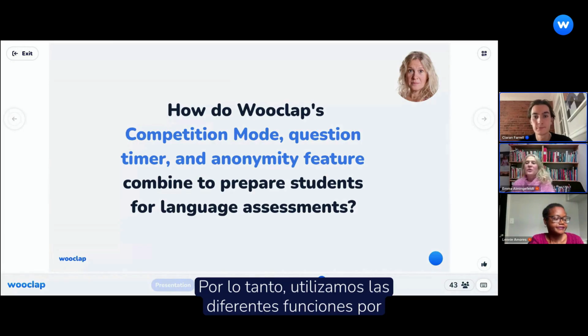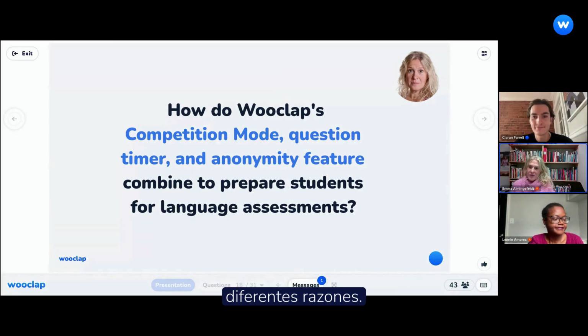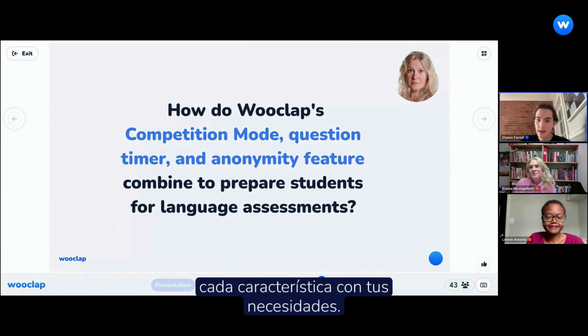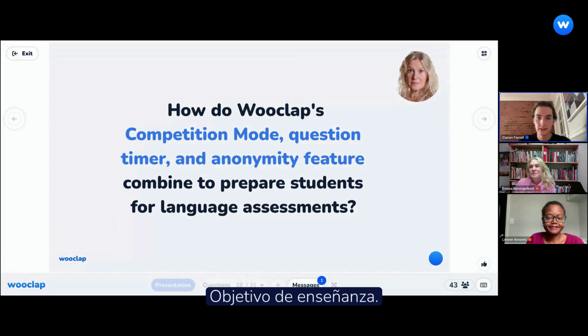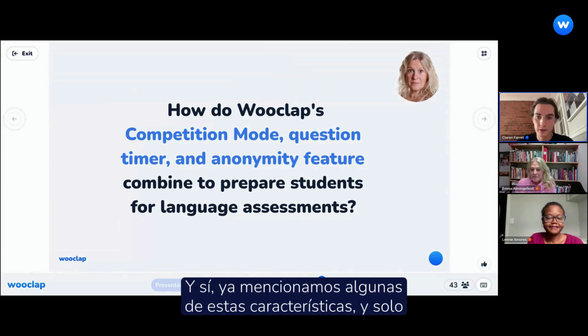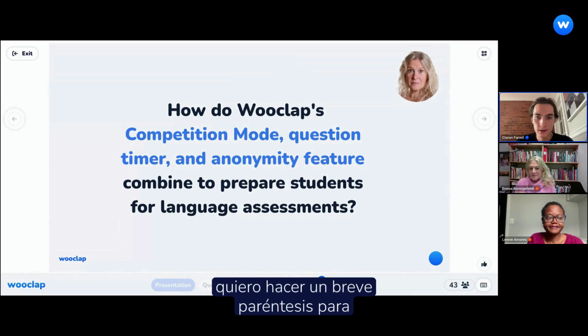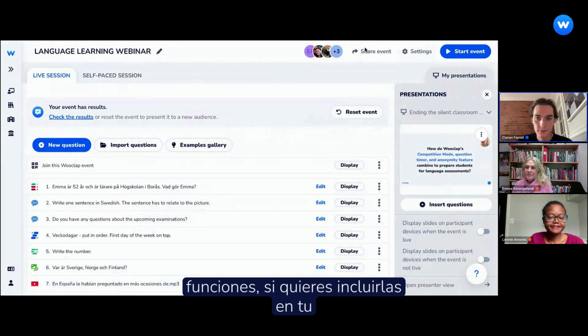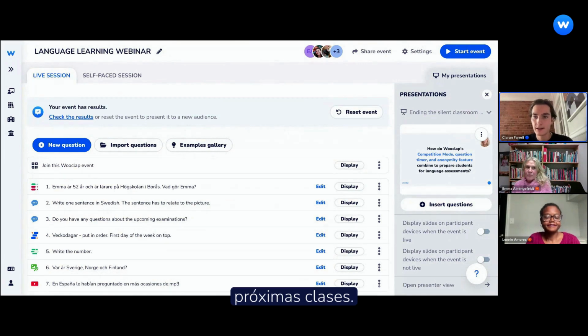So we use the different features for different reasons. Yeah, absolutely. And I think that's the important point there, to match each feature with your teaching objective. We mentioned a few of these features, and I just want to take a quick second to show you where you can find these features as well if you want to include them in your next classes.